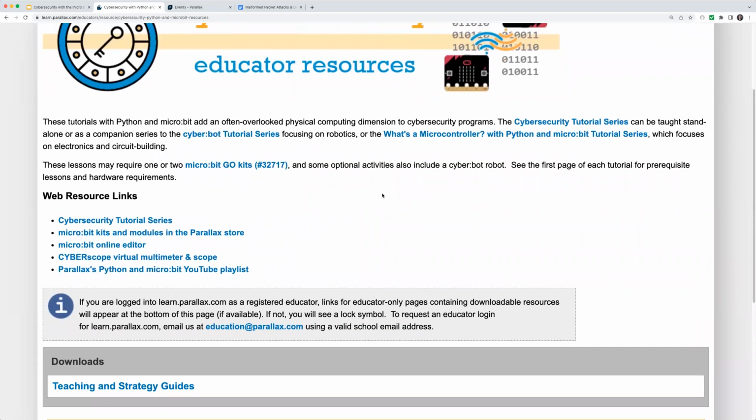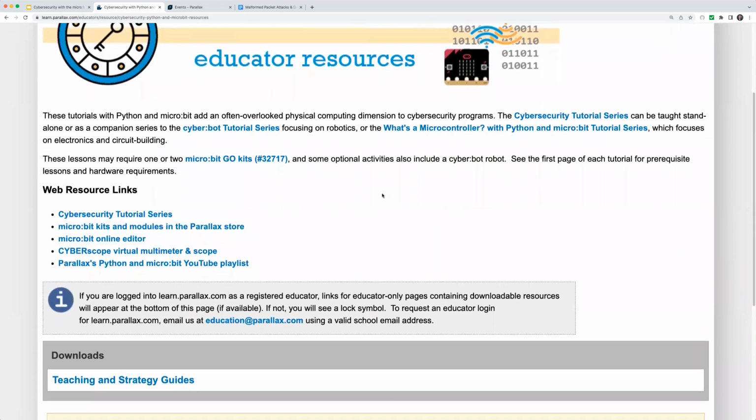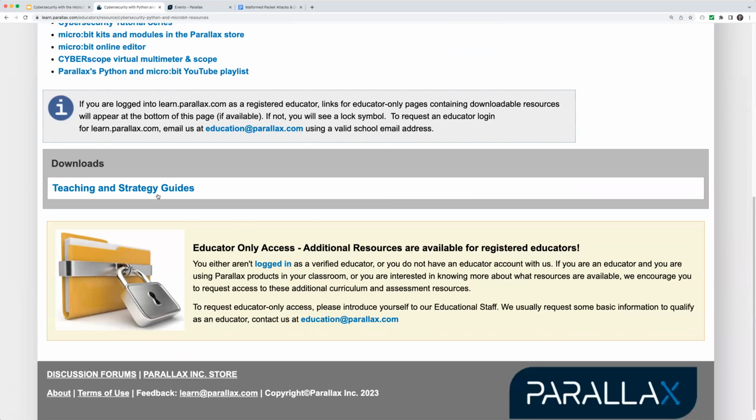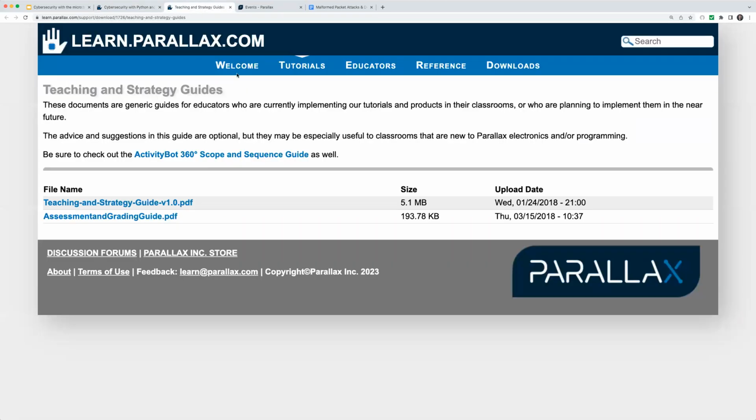Now, if a student tries to go in here, all they're going to see is things that are not assessment materials in available downloads, and it's not very interesting. It's not going to be very interesting to them either. So here are some teaching and strategy guides that we have available for download.